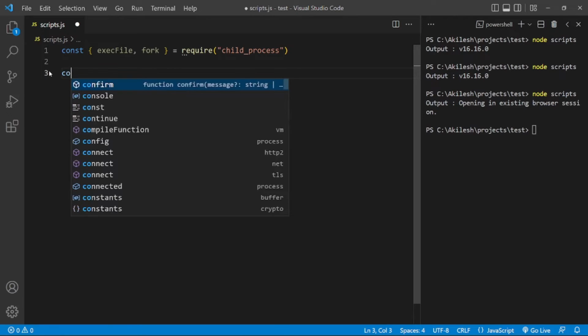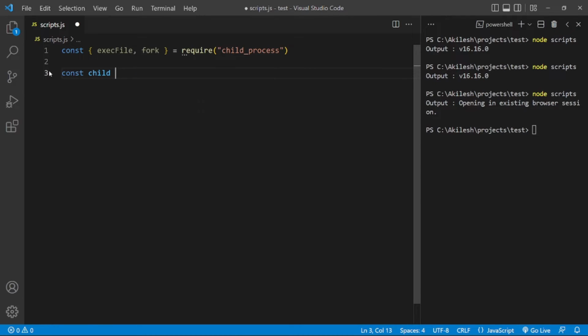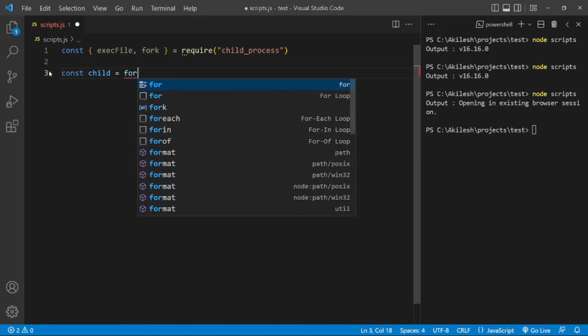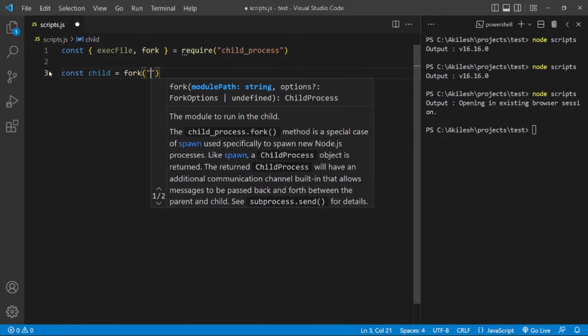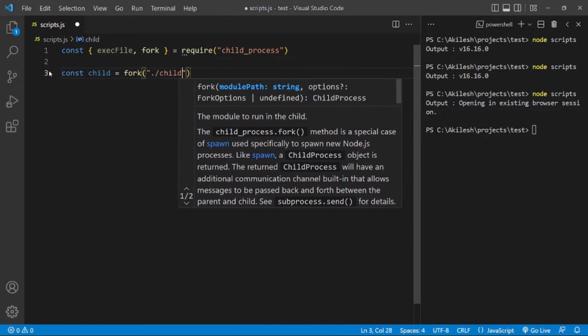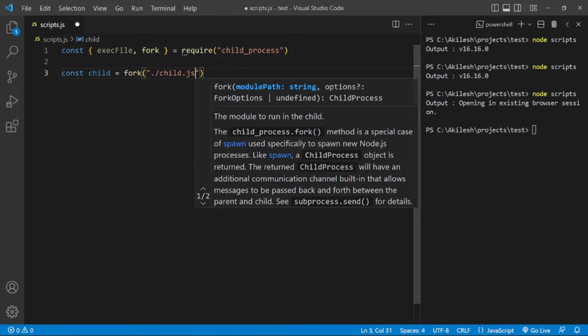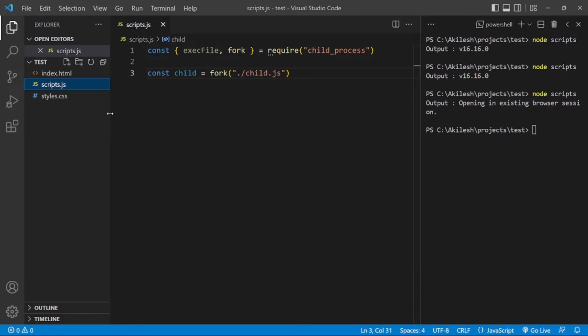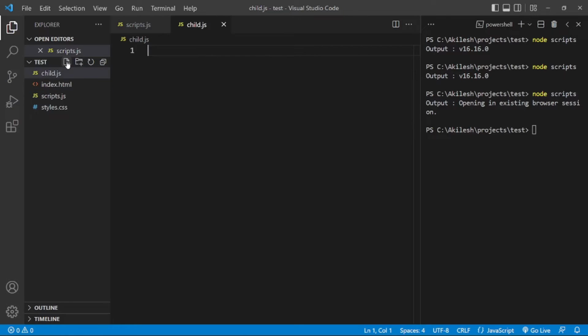And I'll create a child variable, which is going to hold the instance of the child process that we create. So yeah, inside this child.js file, we'll have the logic for our child process. So I need to create this file first. Inside the directory, I'm just going to create one file, child.js.